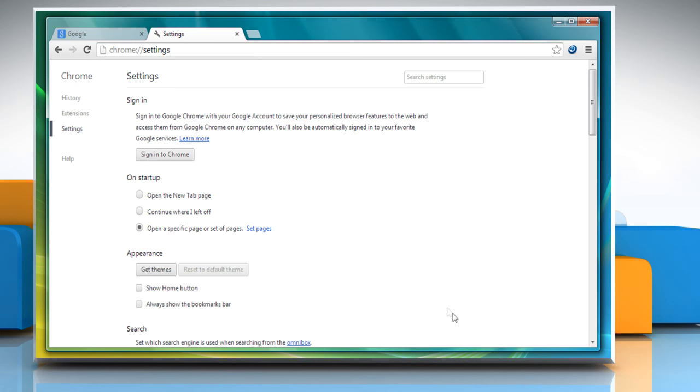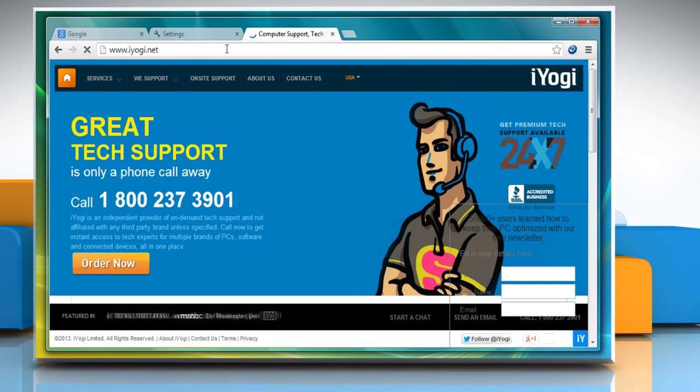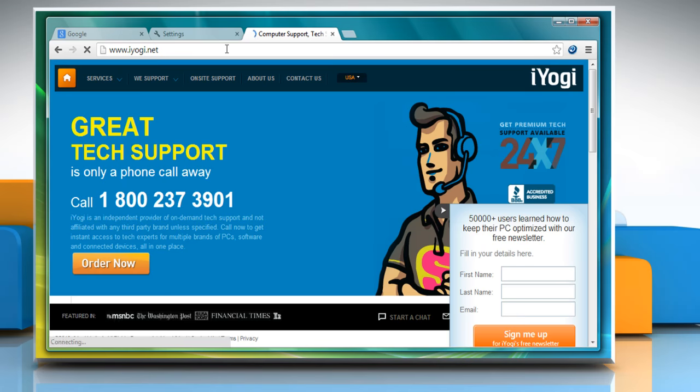Click Done once again to close the Content Settings window. Now the pop-ups for that particular website will not be blocked in Google Chrome.